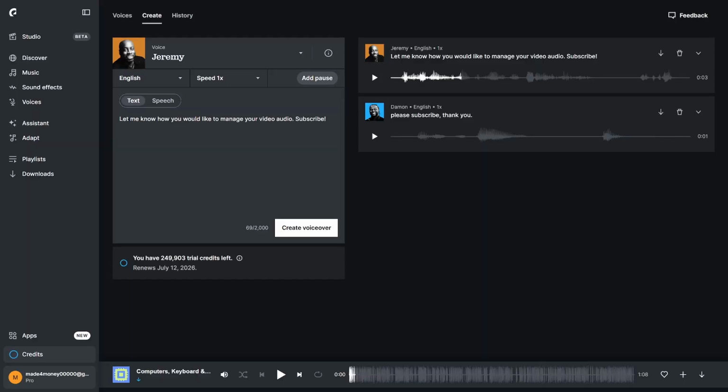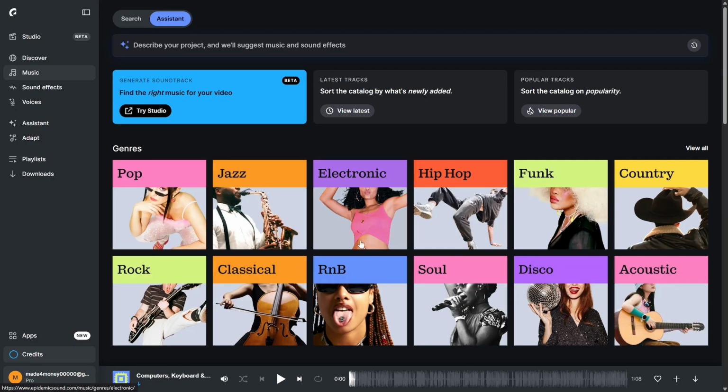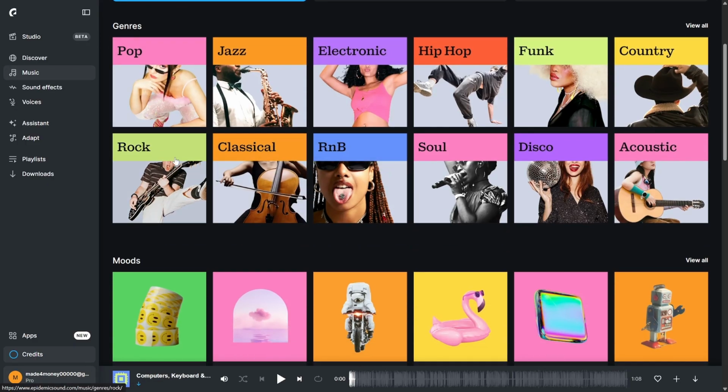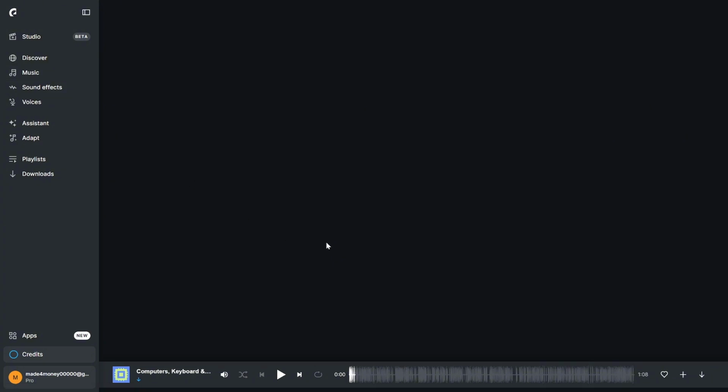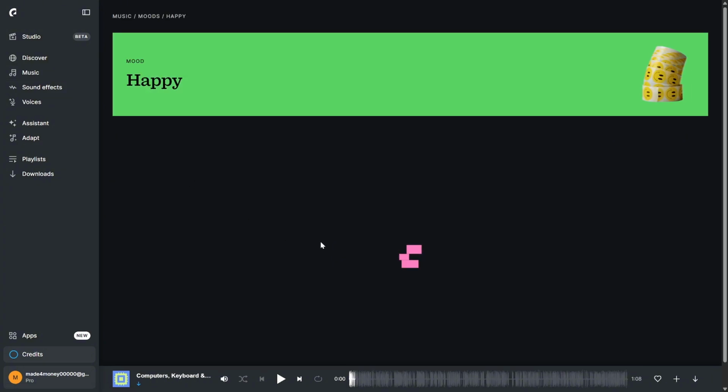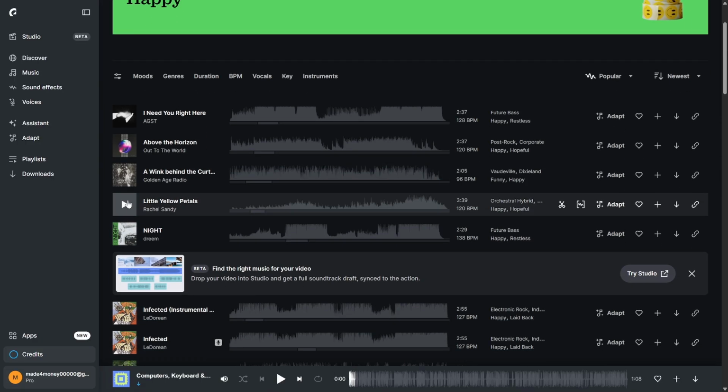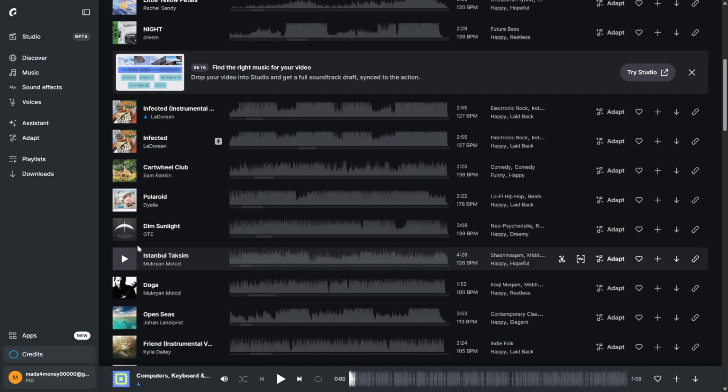Alright, so first up, it is actually pretty easy. You can just go ahead and browse through the music right here, or the catalog. Find your music. For example, we have here under moods, happy. Wait for it to load, and then once it loads, you can go ahead and click on preview right here to each music that is suggested.